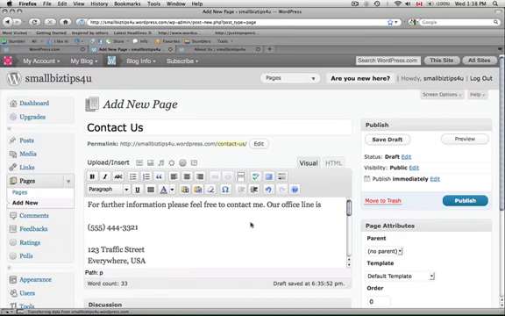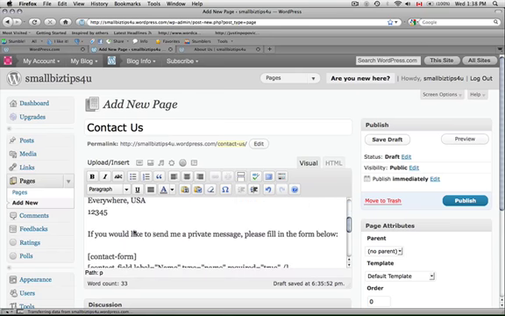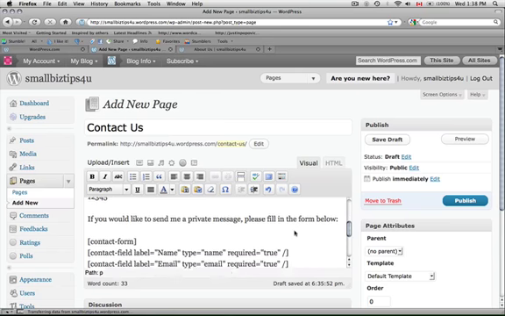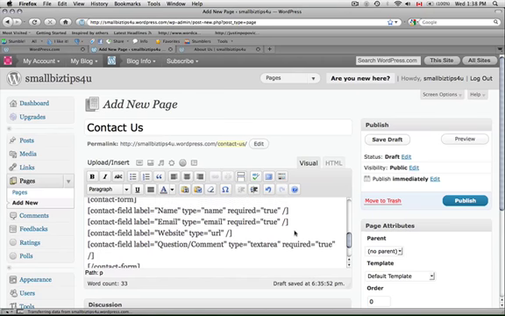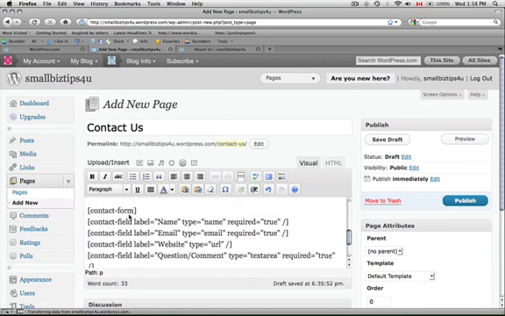If you remember, up here was all the general text information I put in, and then we had my line, if you would like to send me a private message, please fill in the form. If you look below here, it's actually put in some code that essentially populates that form.